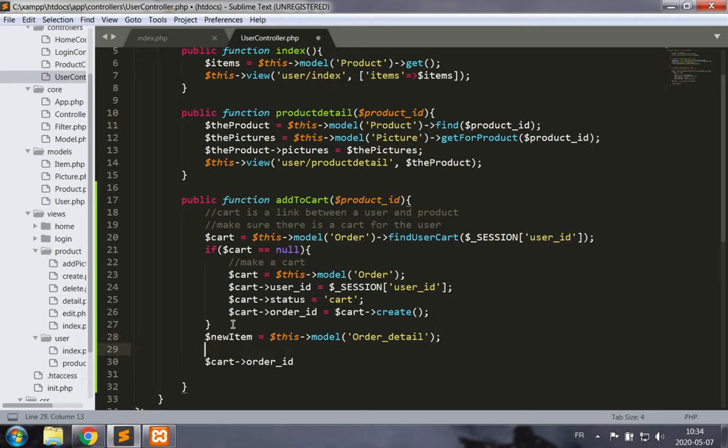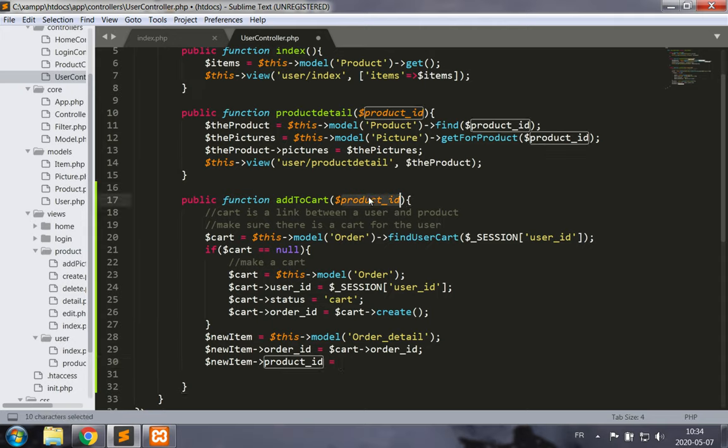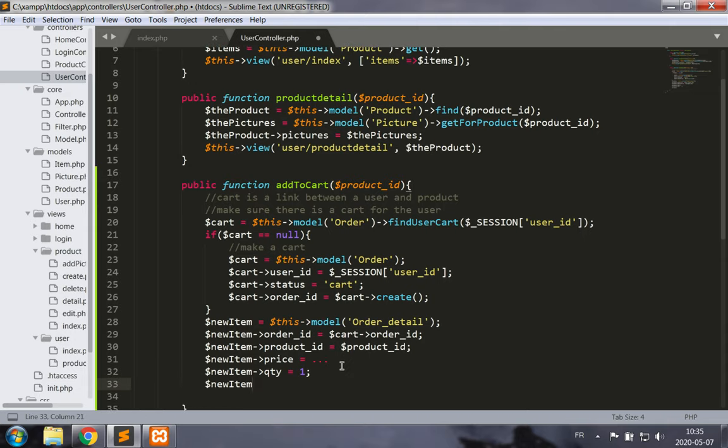Okay, and we will need to populate this new item. So new item order ID is going to be the cart order ID, that's for sure. And new item product ID is going to be equal to the product ID from the parameter. And we certainly need to have the price and the quantity. So new item price is equal to, and we need to do something here, new item quantity. By default, we can set it to 1. Okay. New item create.